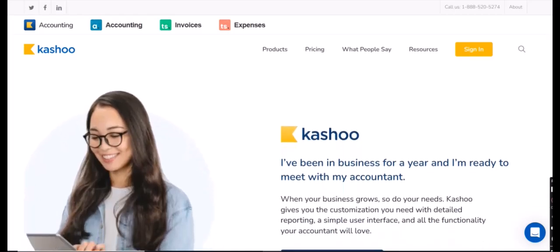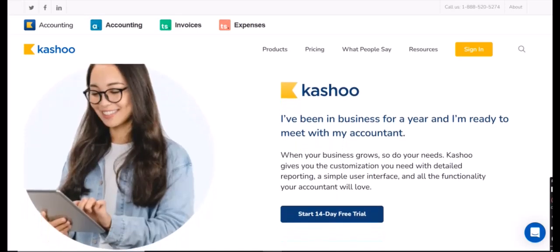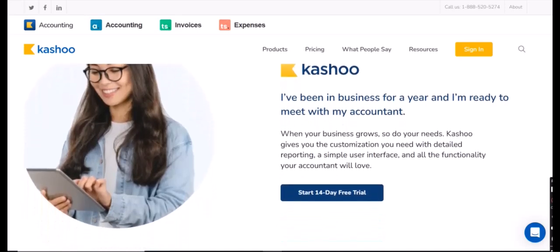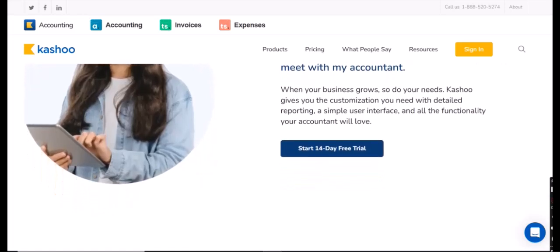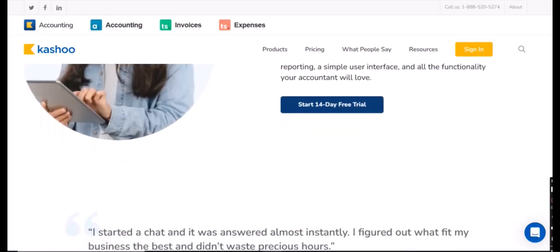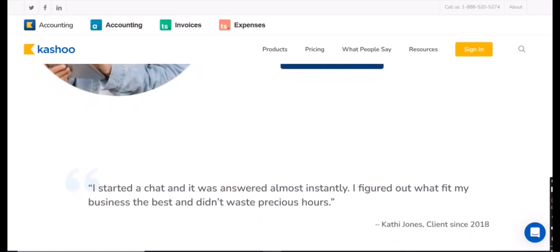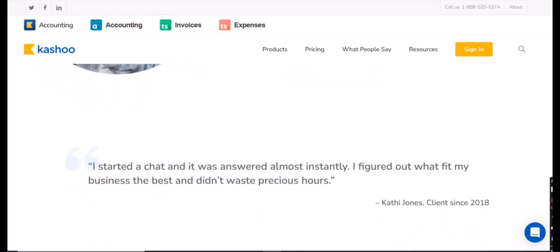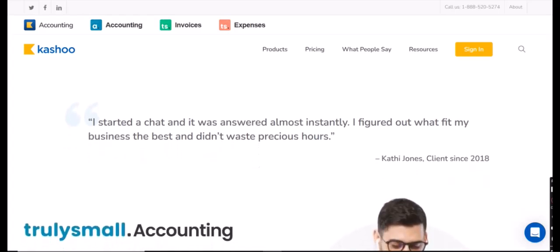Kashoo positions itself as a simple cloud accounting solution, making it particularly suitable for freelancers and sole proprietors, individuals who need a straightforward way to manage their income, expenses, and invoicing without the complexity of larger systems. Small service-based businesses, consultants, designers, writers, and other service providers who primarily deal with invoicing and expense tracking.